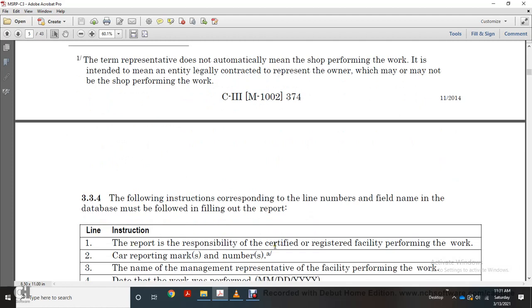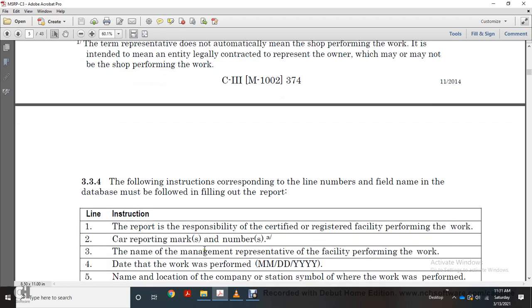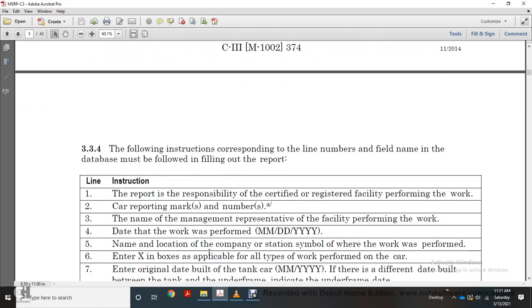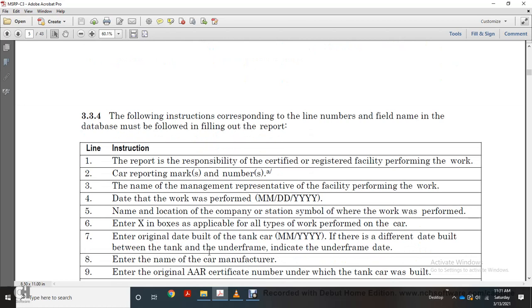Line 1. The report responsibility: certified registered facility performing the work. 2. Car reporting mark and numbers. 3. The name of the management representative of the facility performing the work. 4. Date of the work performed: two-digit month, two-digit date, and four-digit year. 5. Name and location, company, station symbol for the work performed. 6. Enter X in the boxes applicable to all types of work performed on the car. 7. Enter original date built of the tank car: two-digit month, four-digit year.